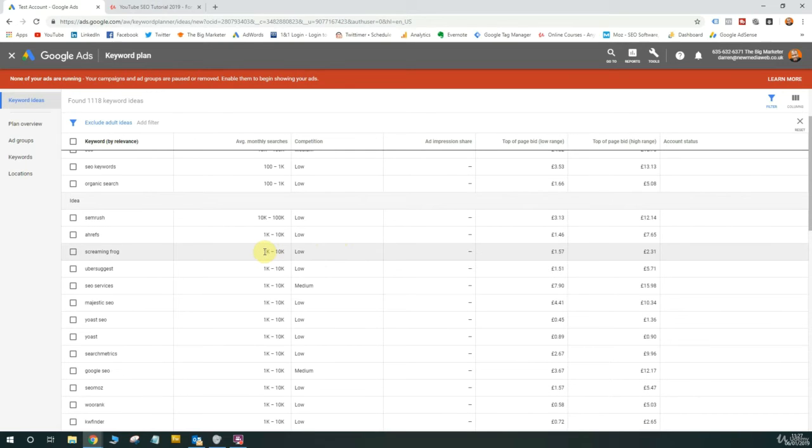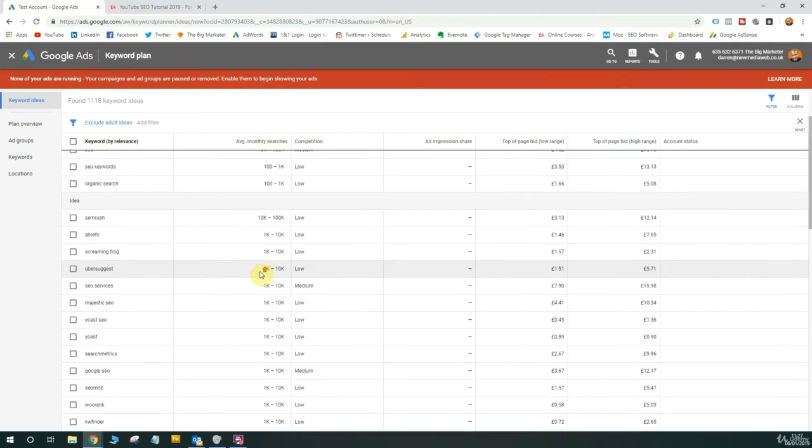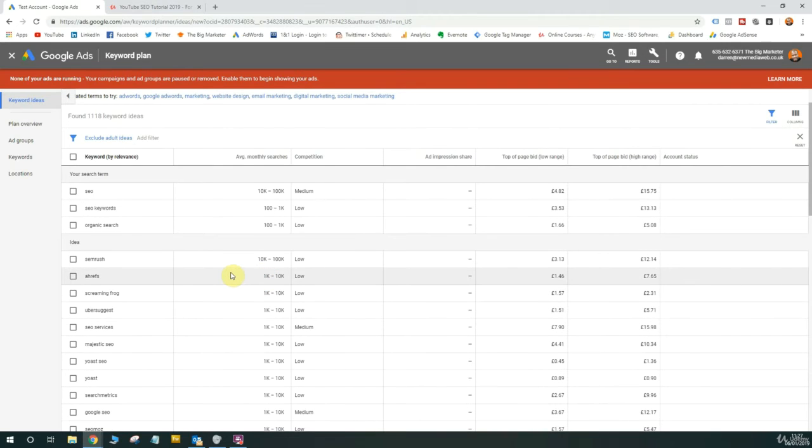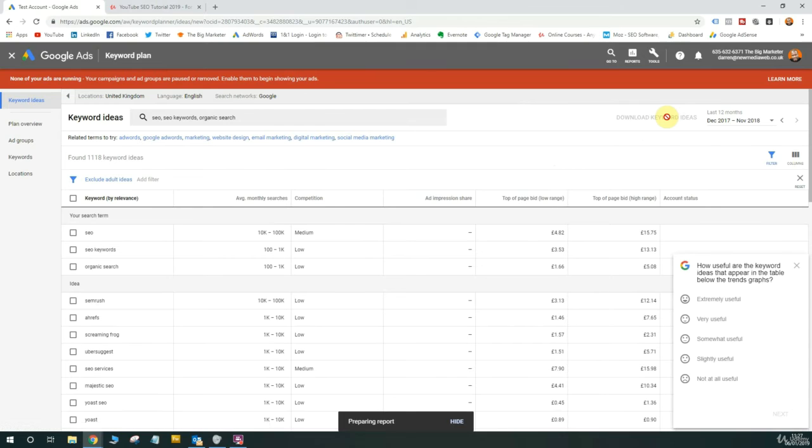I could potentially say, okay, how to use Screaming Frog, or how to use Screaming Frog to find SEO issues. These kinds of keywords are going to be very good. Now, I don't want you to scroll through all of these keywords one by one and have a look through manually. What you should be doing is exporting these ideas. In order to do that, you need to download your keyword ideas with this link here. So I'm going to do that, and this will open with Microsoft Excel if you have it.